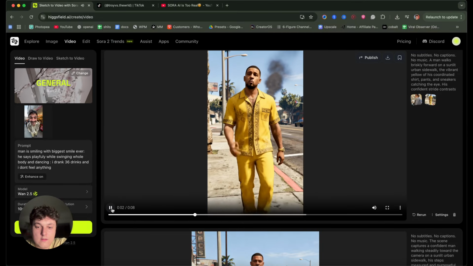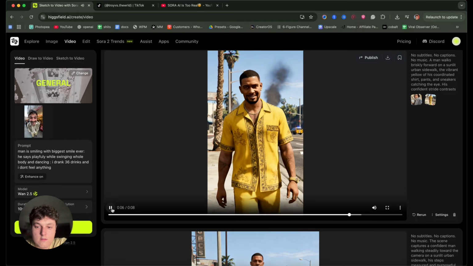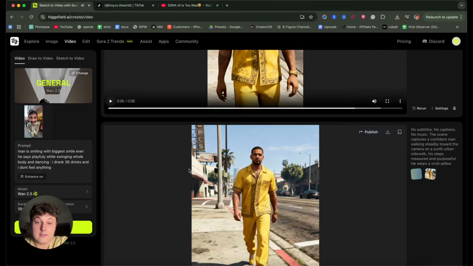Ain't it crazy that we got Google Veo 3.1 and Sora 2 before GTA 6? Yeah, isn't that crazy, guys?